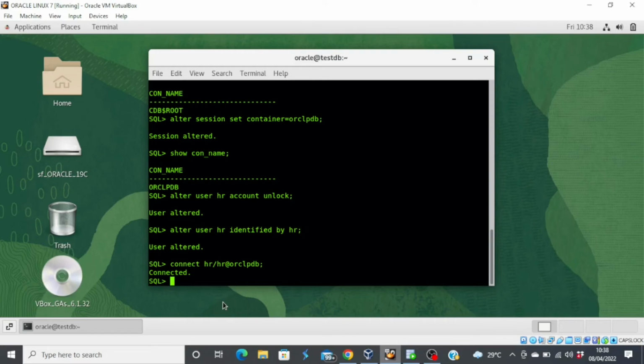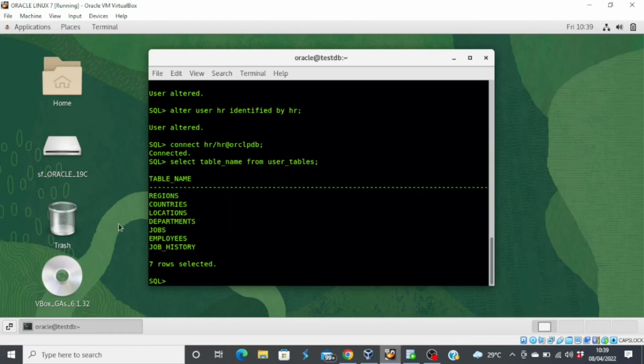As the user HR, let me try to query the tables I have in my schema. So I'll use the command select table_name from user_tables. Okay, so these are all the tables I have in my schema: regions, countries, locations, departments, jobs, employees, job history, and then total number of rows, 7 rows selected. So this is how you can unlock the HR account.